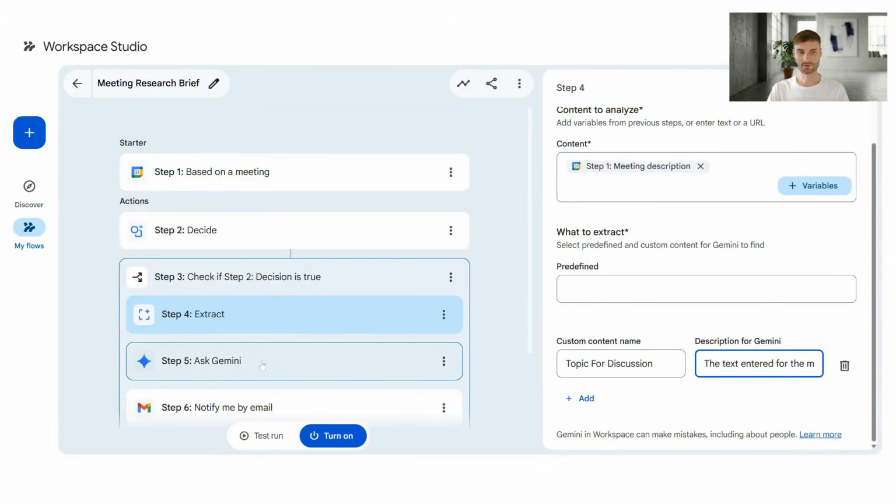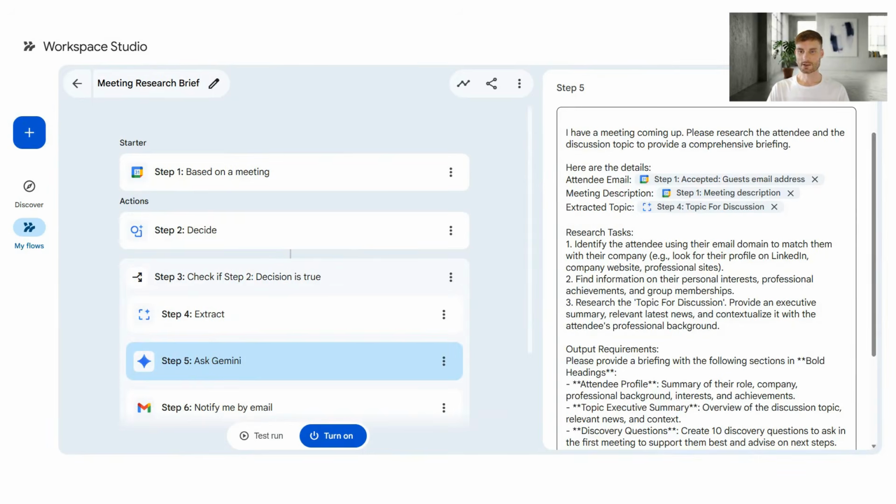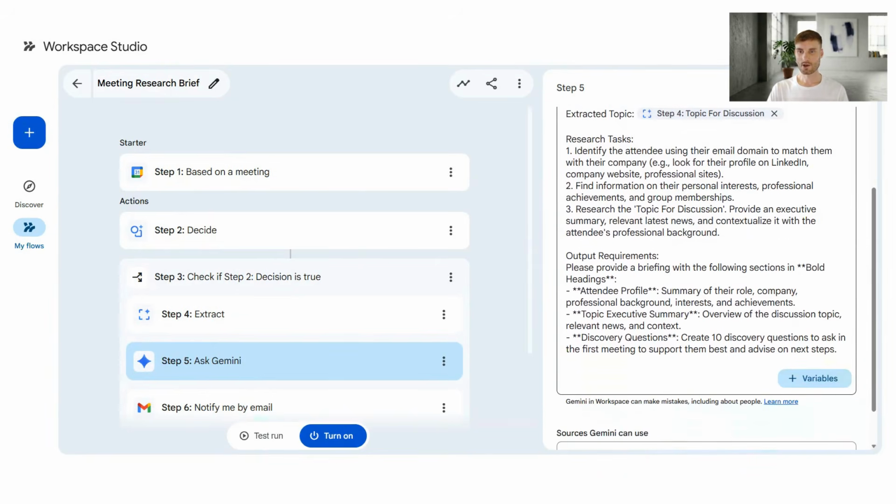We've got all the information ready. We now want to ask Gemini. So we've got a prompt here. And what we're doing then, we're adding in some variables so we can see here that extracted topic for discussion from the previous step, plus some information about the meeting itself. We want Gemini to have a look at the attendee, their business, what's the topic for discussion, and to research these things and give me a briefing that will allow me to be better prepared for the meeting.